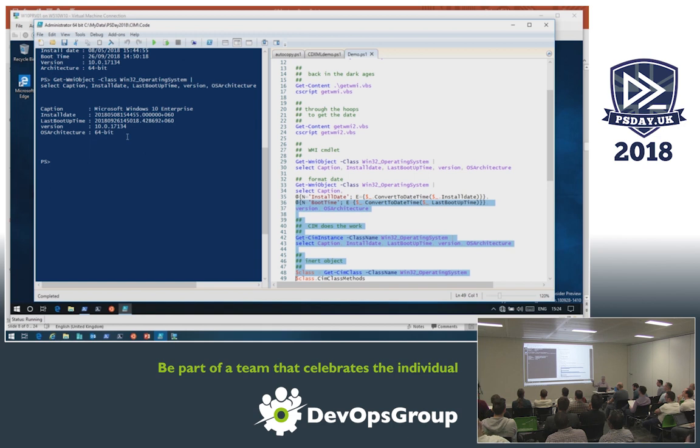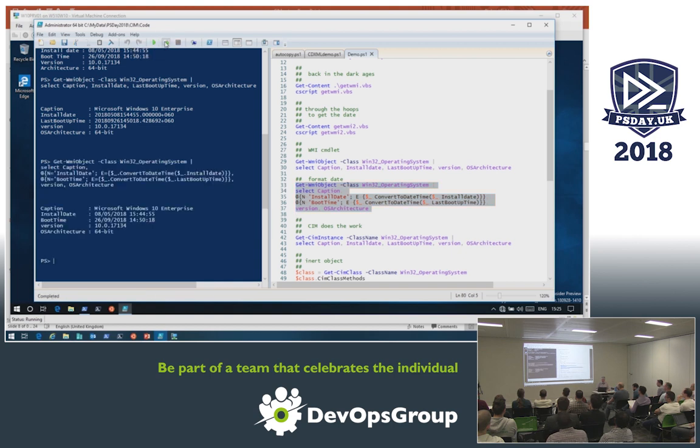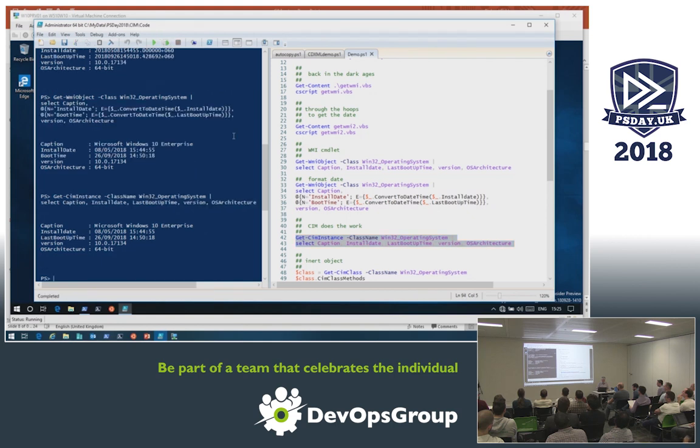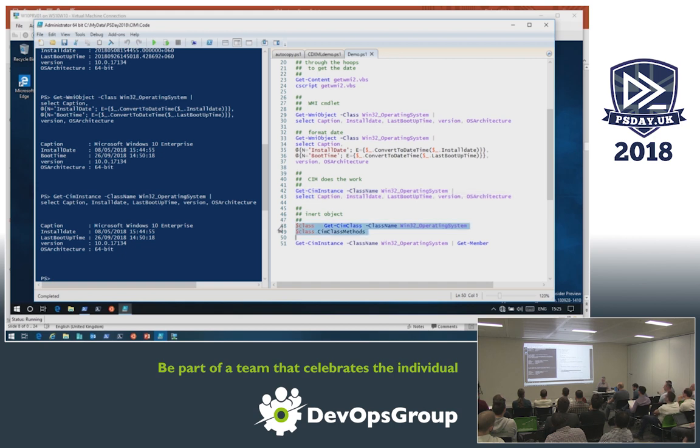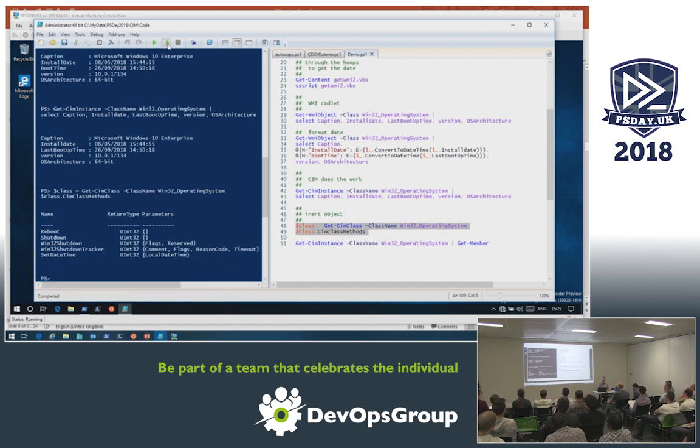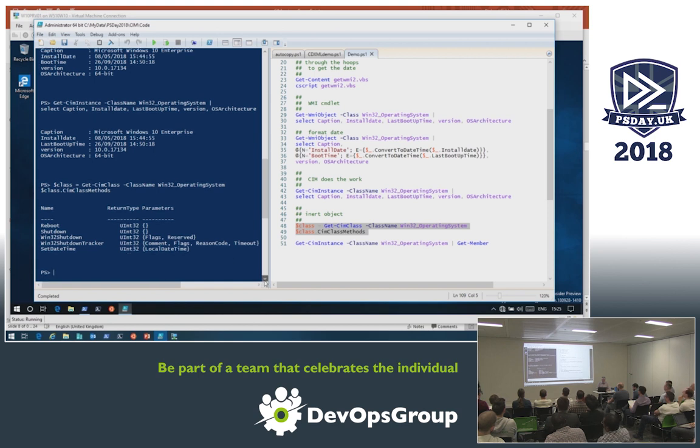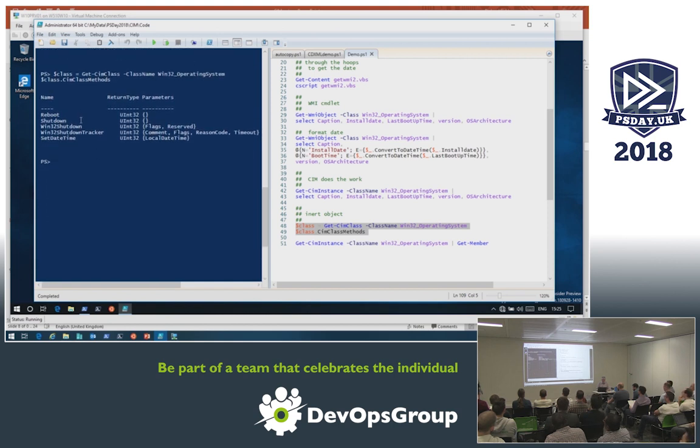It's year, month, day, hour, minute, second, some fraction of a second, and the last bit is the time zone difference from GMT. PowerShell version 2, I think it was, they introduced this ConvertToDateTime, which made life much easier. CIM is even easier because it does the work for you. And as I said, if you look at the operating system class, you've got a bunch of methods like reboot and shutdown.